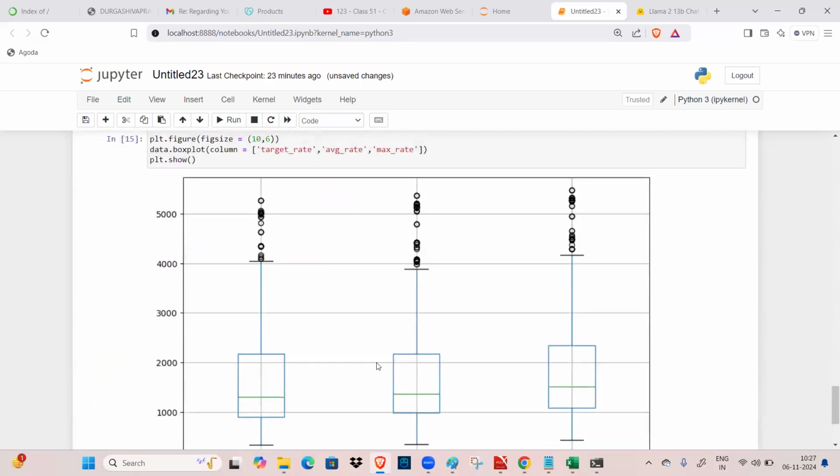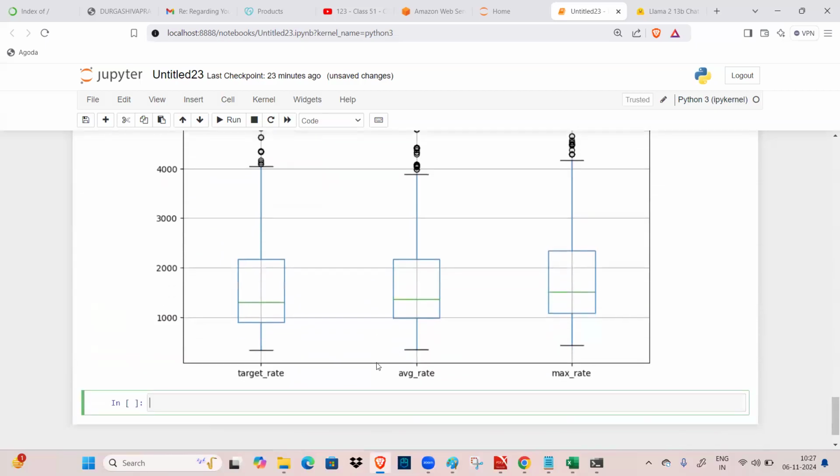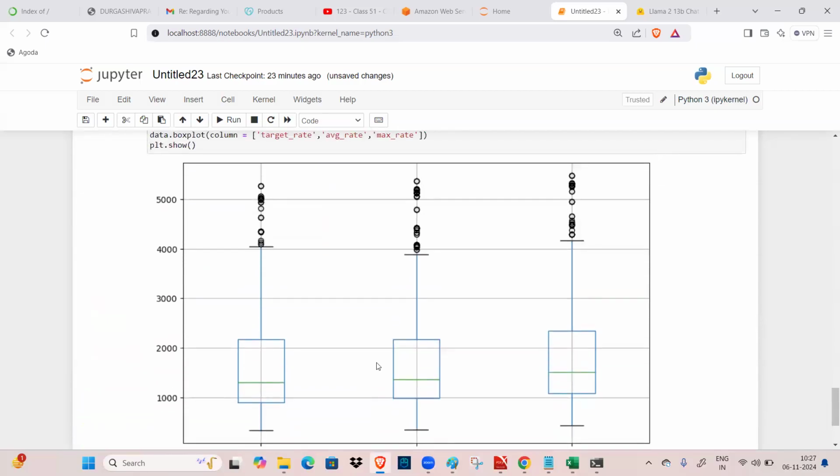See here, the numerical values which are above 4,000 are nothing but outliers. These are the outliers. These are also the outliers from the three different attributes. Okay, so that is the thing. But we are not doing any filtration here. So we completed task one of it.